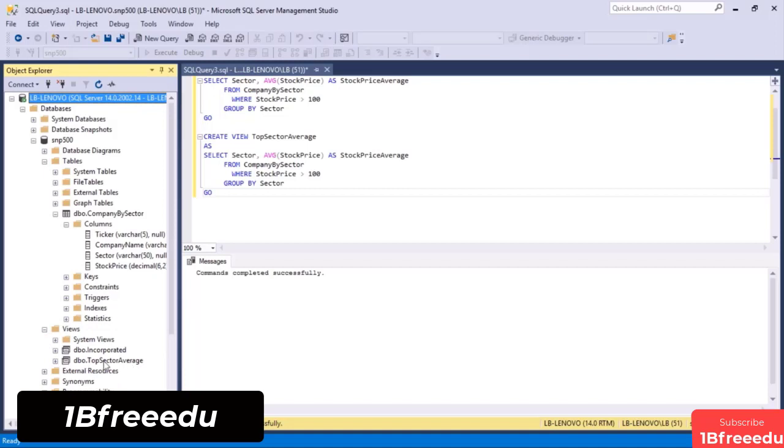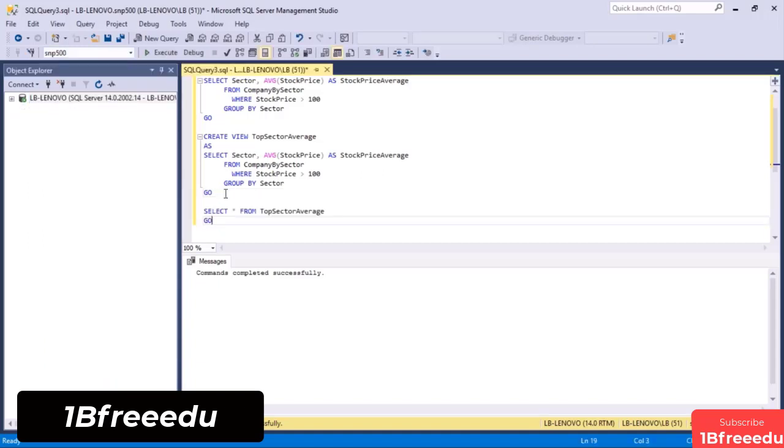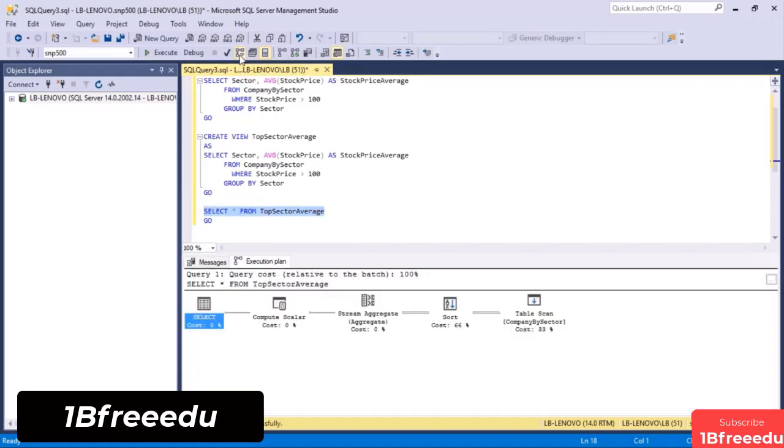Now let's write a query for retrieving all data from this view and see its estimated execution plan. For that, we select the query and click on the Display Estimated Execution Plan button. Note that the estimated execution plan for this simple query is exactly the same as for the source query we used to create the view.